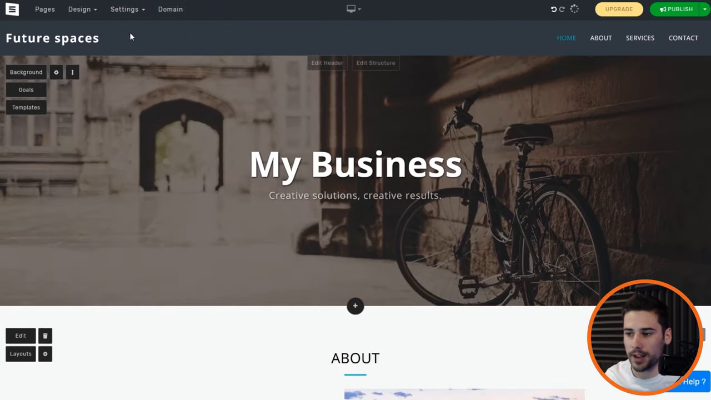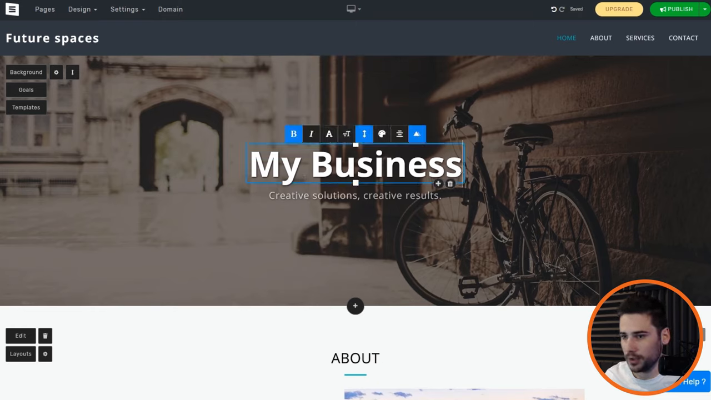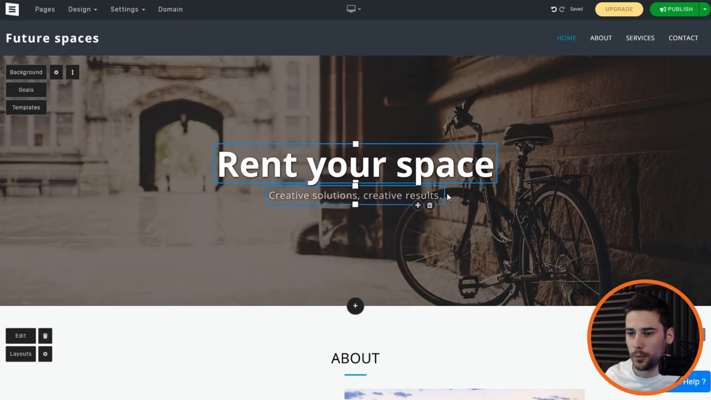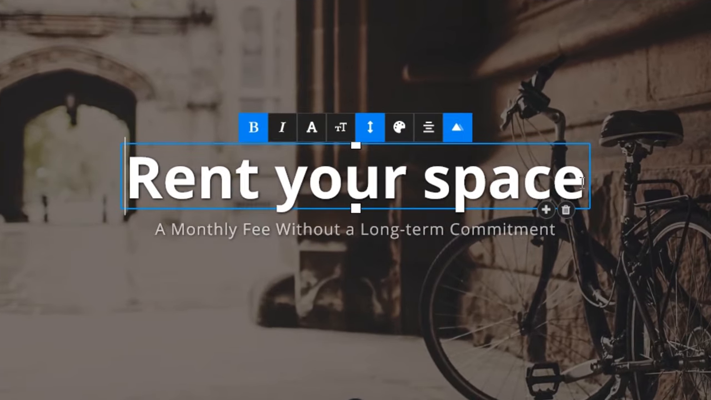Next thing is to edit your homepage. Click on the homepage text. And let's change the title and subtitle. We need something attractive and meaningful. This toolbar above you allows you to design your text. For example, set the text to bold, change the font, the text size, and more.